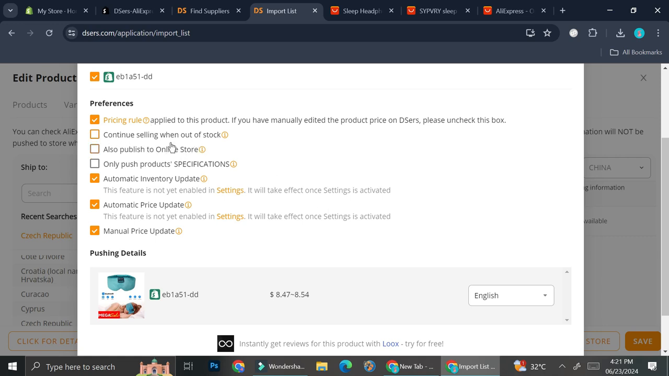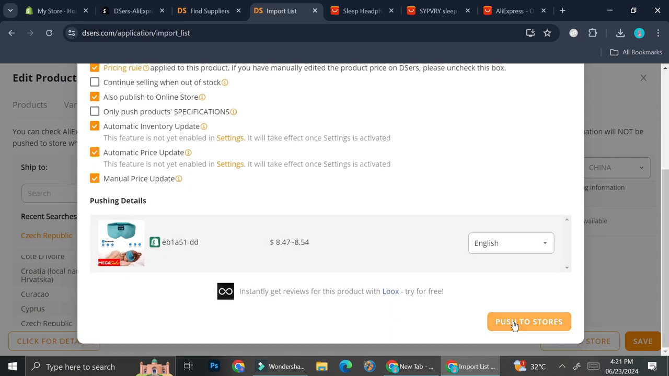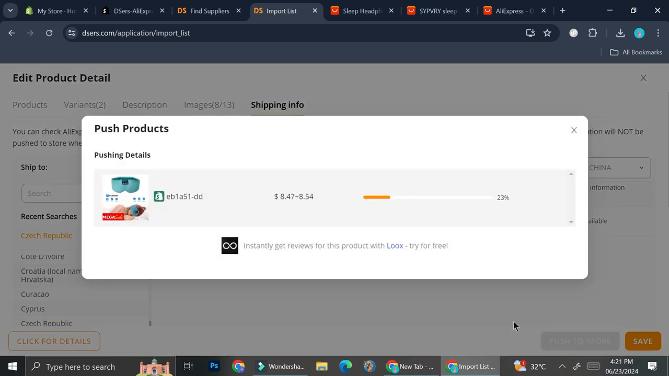And then you have the option to continue selling when out of stock. I'm not going to do that, so I'm not going to tick this. And you can also publish this to the online store, which I'm going to do. And then only push product specification. I'm not going to do that. And there's automatic inventory update. Yes, automatic price updates and manual price updates. Okay, that's good for now. So I'm going to go ahead and push this to store.